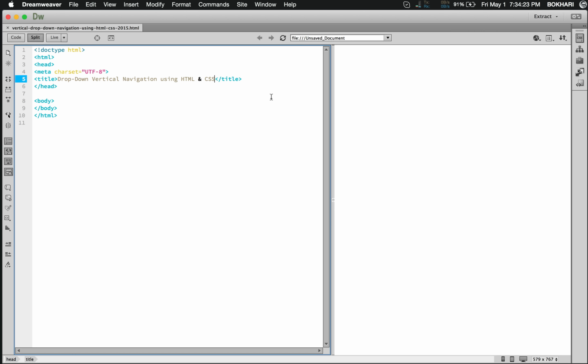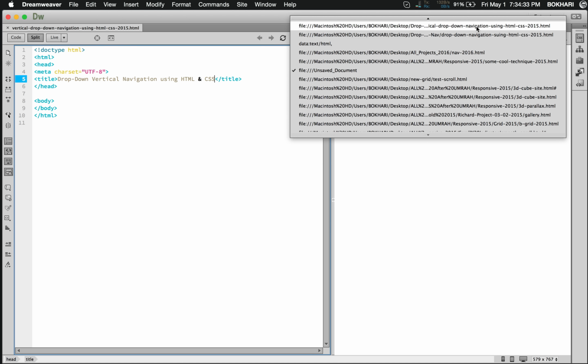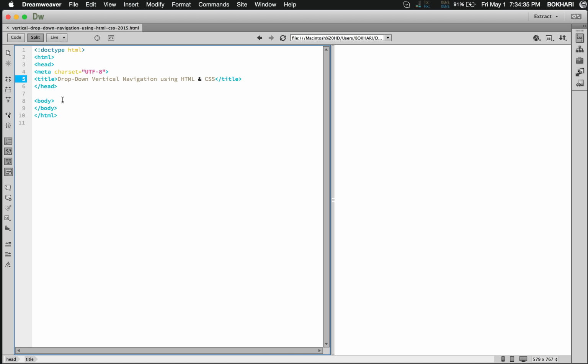First thing we're going to do is the HTML part, the HTML structure. Let's select the file that we have just created so that we can see the rendering in live preview. So let's move on with the body. Within the body we're going to have our code.